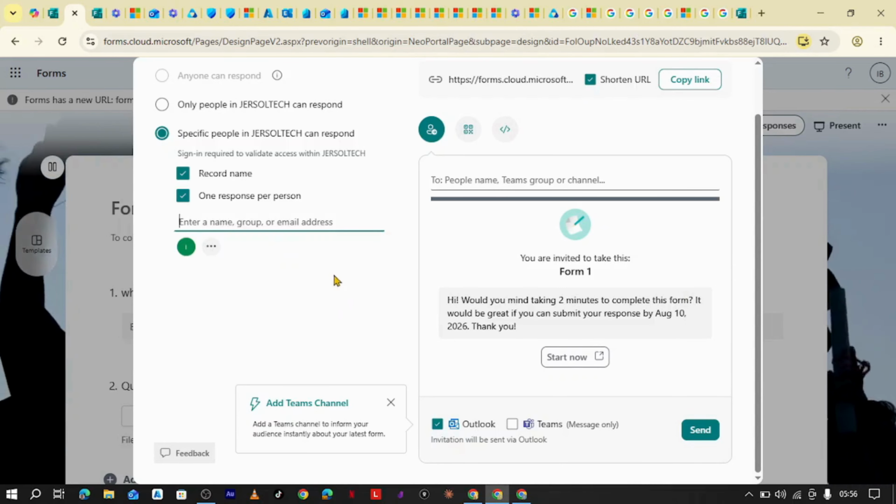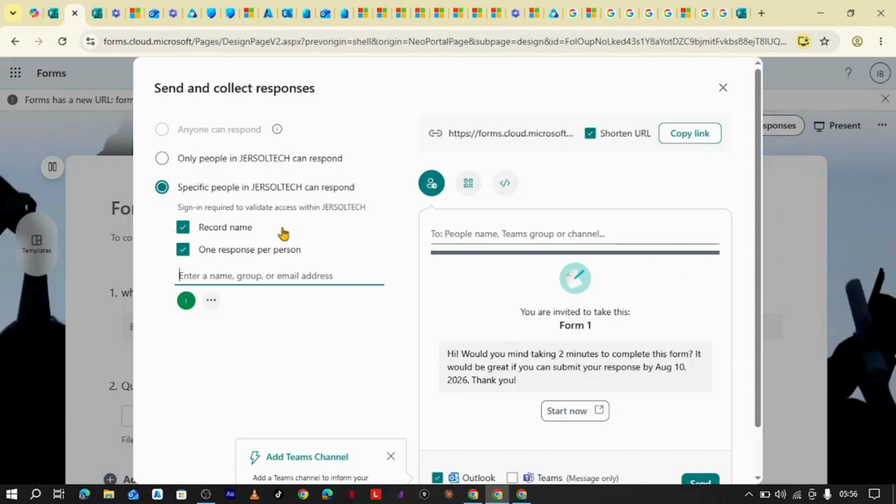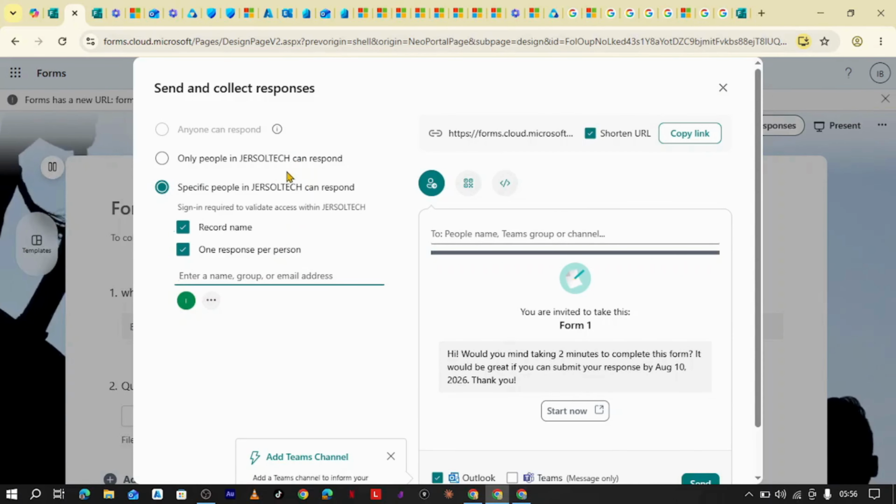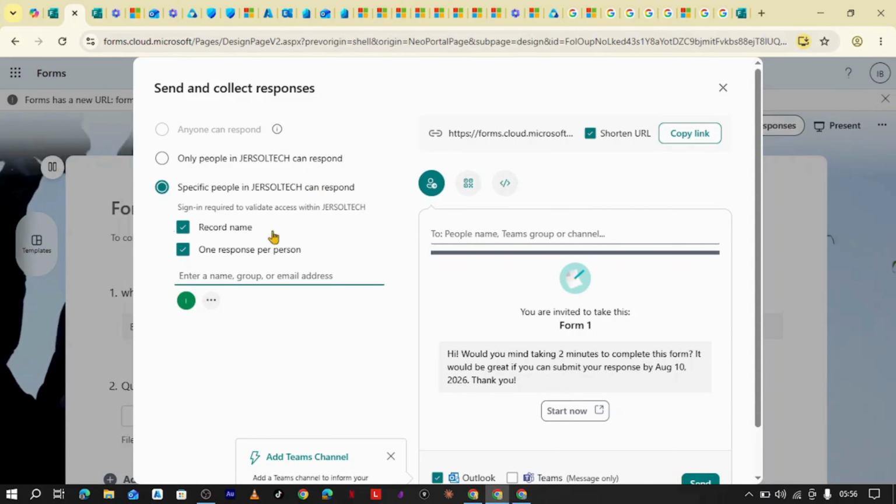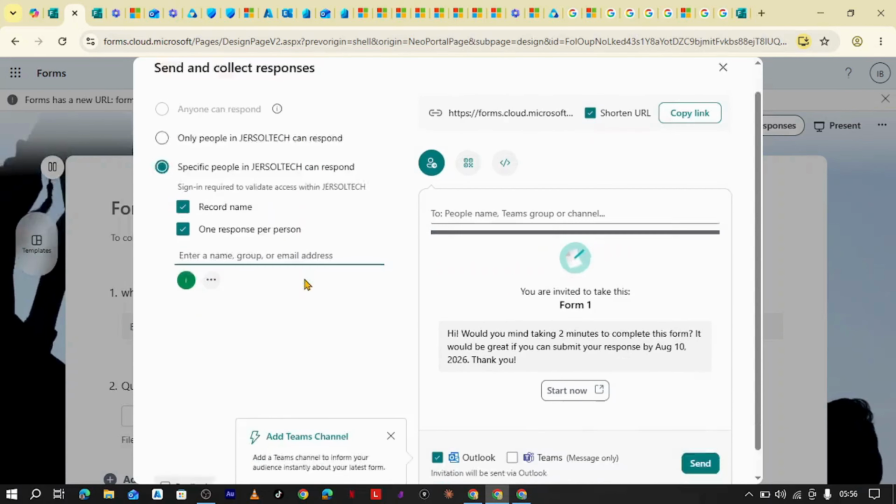So basically, what this means is that only people that are inside this group can respond to this form. Even if other members are part of the organization, they cannot respond to this form if they are not members of this group. That's another very important thing for you to note.